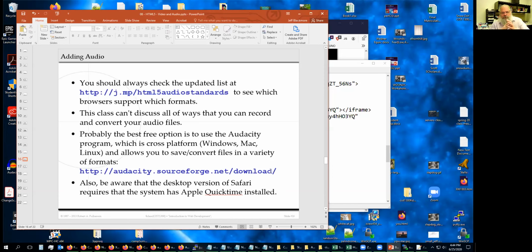Now, that jump directory has the Wikipedia page with audio standards, just like we saw with video standards. So you can hit there if you want to kind of check and see what works for what. Again, in my opinion, the MP3 and the OGG is the best combination.